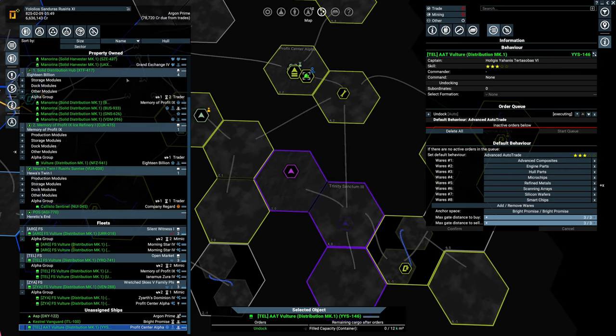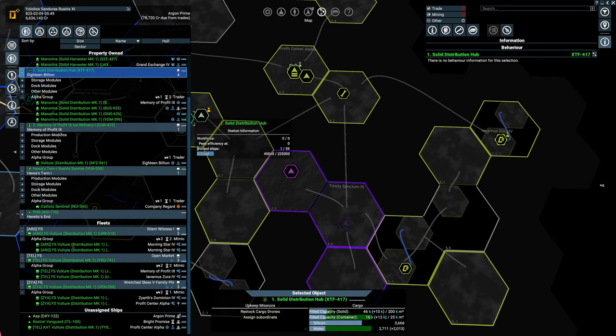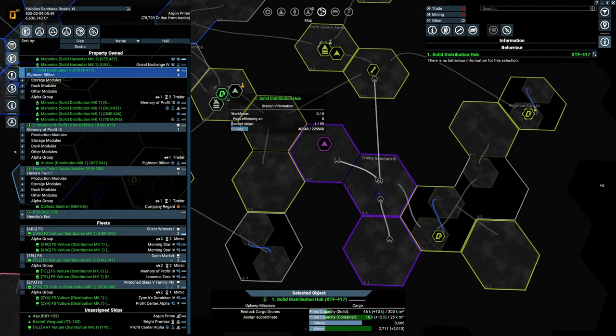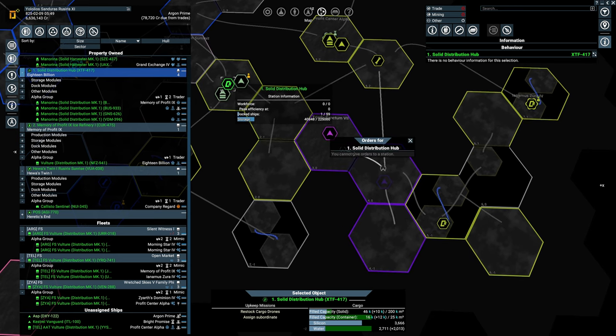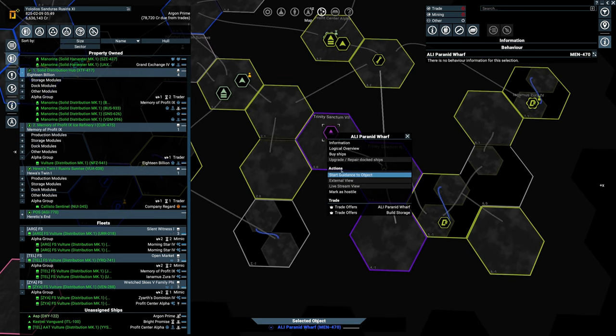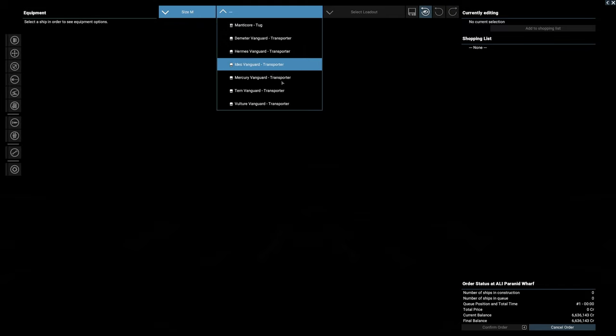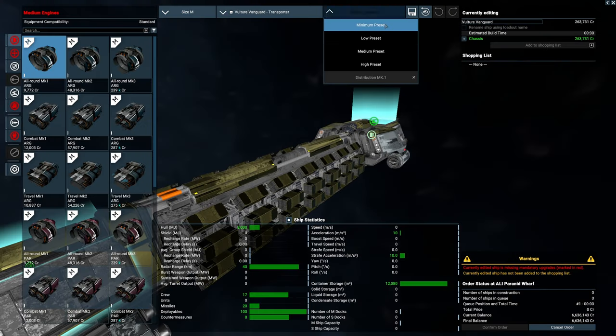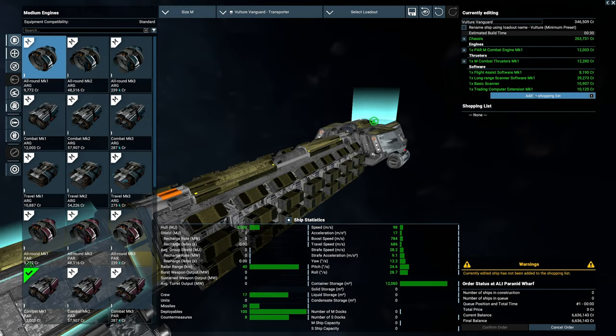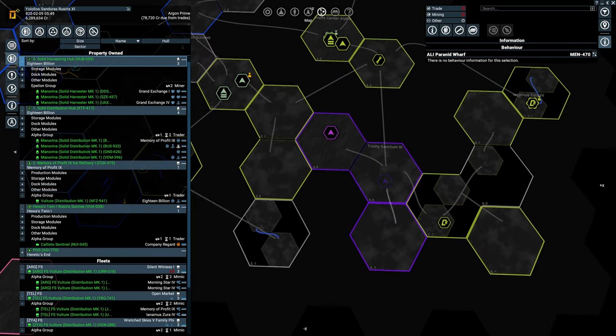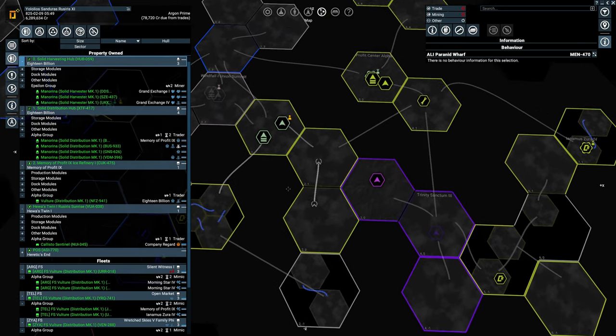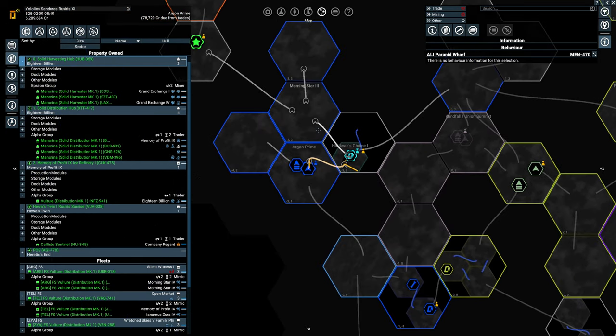Hopefully, we'll do great. We might need to buy another ship, assign him back to the solid distribution, so we can actually distribute to water. Yeah, let's just do that real quickly. Buy ships. We'll just do the same thing like we've always been doing. Minimum preset, add and confirm. When it's done, we'll just send them over there, assign them back over here to the solid distribution, and we'll just see what happens.